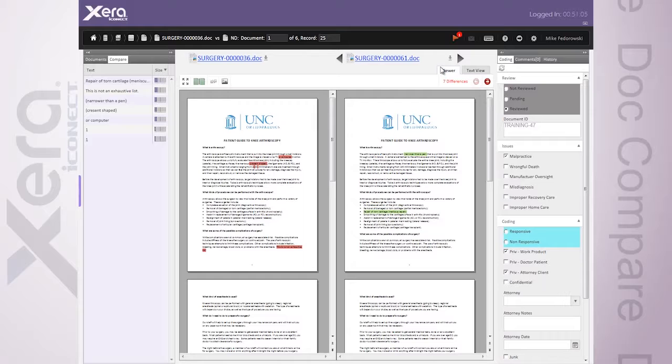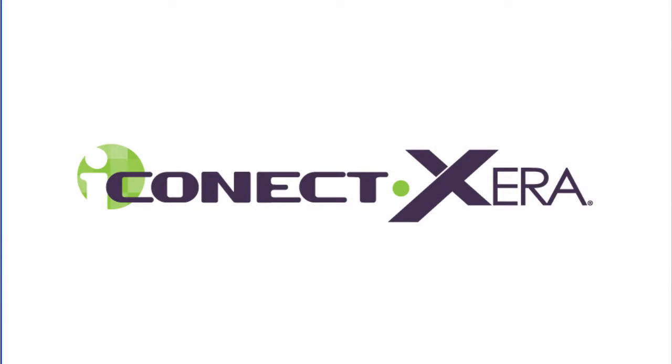No more deciphering lines and strike-throughs. Intuitive, powerful document compare, all from XERA, the platform that works the way you think.